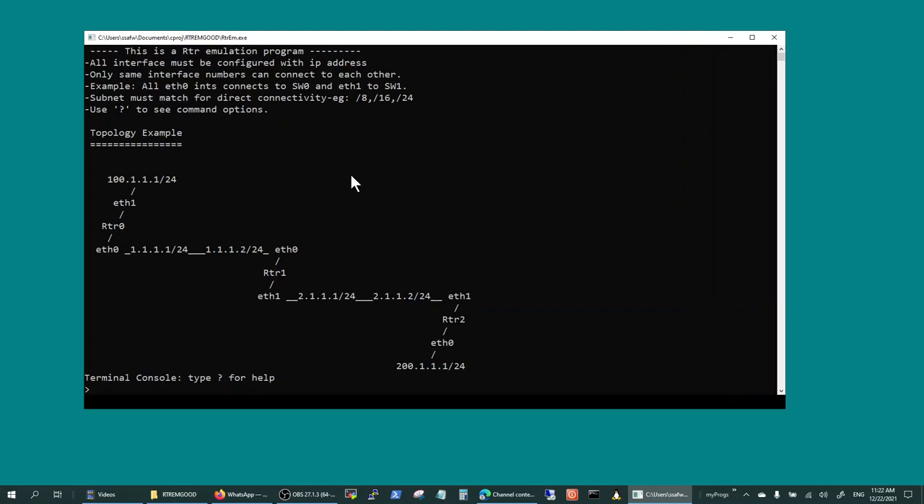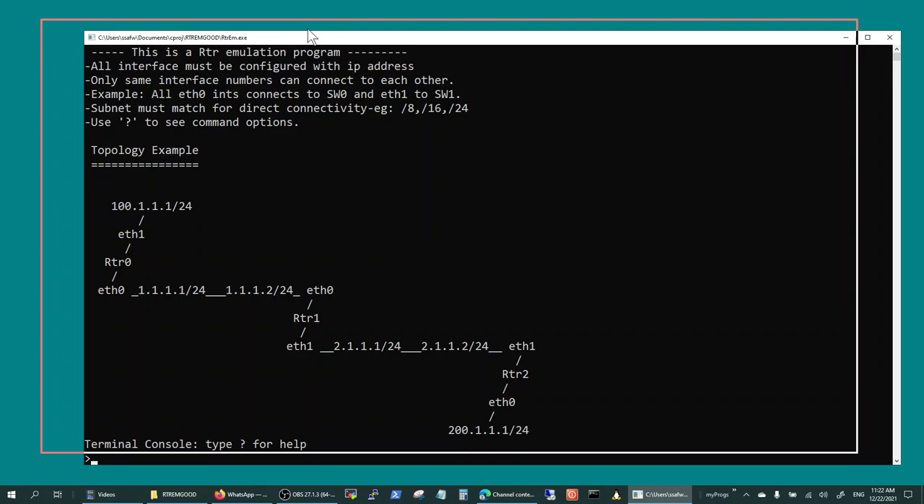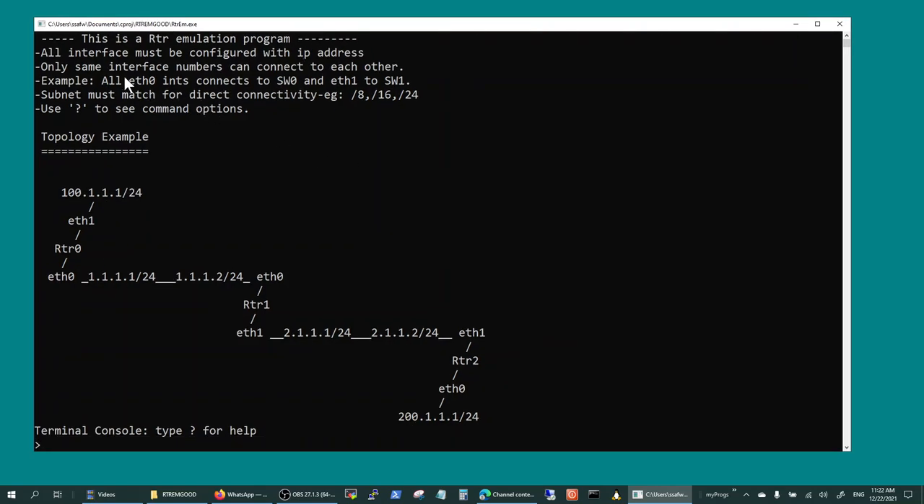So here's the router emulation program that I wrote. It runs on Windows. As soon as you start it, it comes up with a banner and gives you some basic instructions: all interfaces must be configured with IP addresses. Only same interface numbers can be connected to each other. Basically, E0 of router 0 is only connected to the E0 of router 1, and so on and so forth.